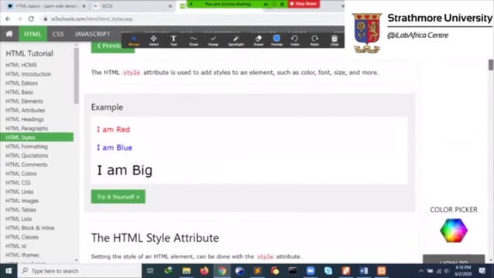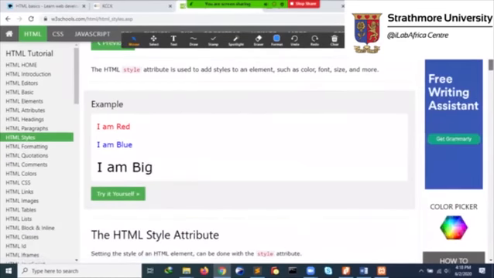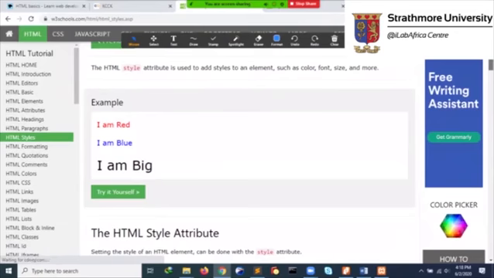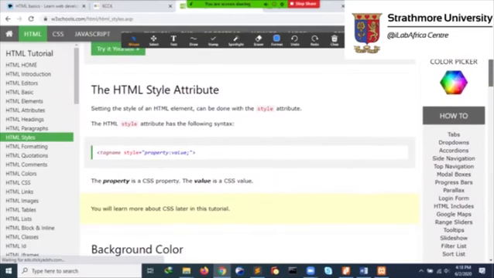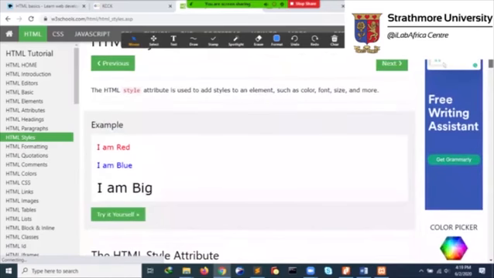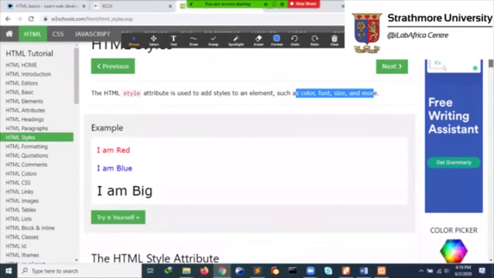Now, there are different ways of changing the style tag, and this we are going to do more when we look at CSS. But it's also a good thing to understand how this one can be changed. So you can change the style, as you can see here, in terms of the color, the font, and the size, and many more, as we are going to see when we are discussing CSS.